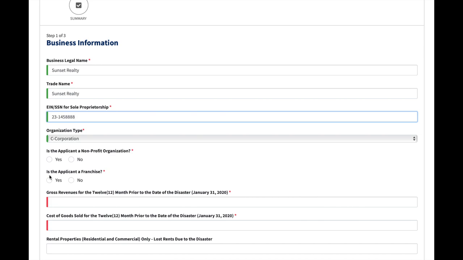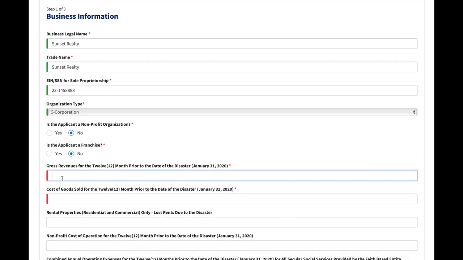So I have done this for myself already. I'm going through the steps so I can show you exactly how it's done. Are you a nonprofit? No, we're not a nonprofit. We're not part of a franchise. That's also a no. Gross revenue for the last 12 months prior to the disaster date, which is dated here as January 31st, 2020. So let's say 100,000.